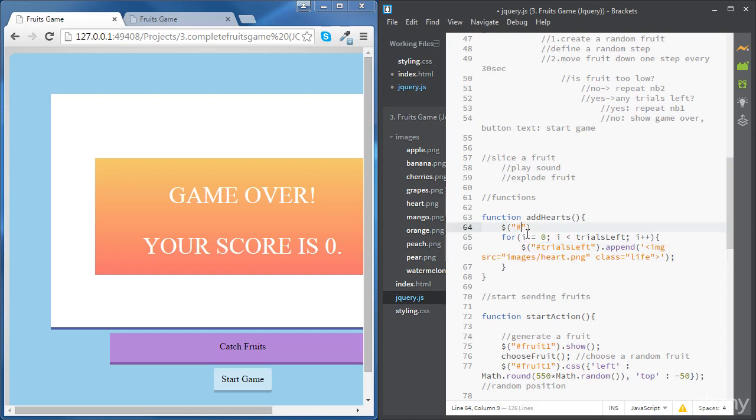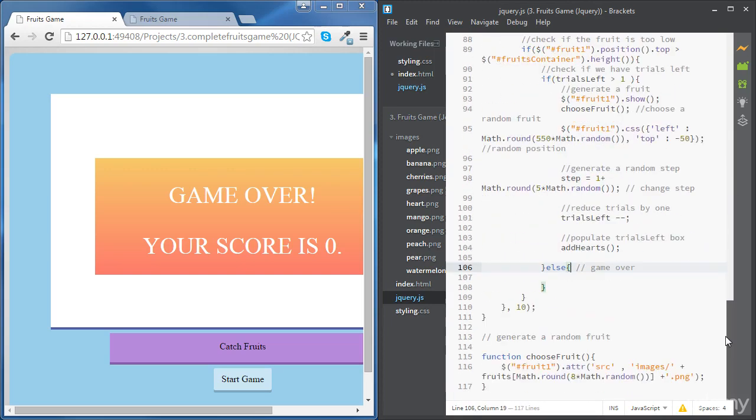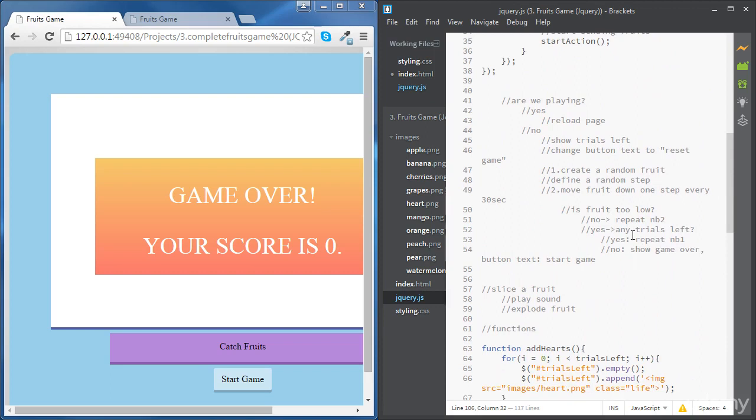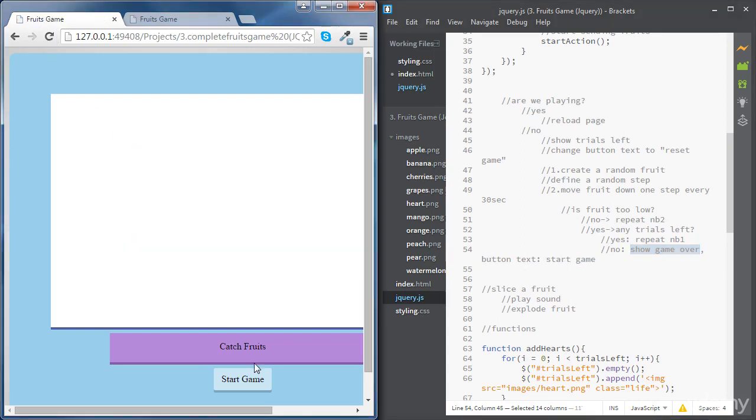And then we are going to use a method called empty. So this method will empty any HTML elements if it's applied to it. Now let's move to the else statement, which corresponds to game over. So inside our code structure, we're saying here that if we have no trials left, then we show the game over message, and we change the button text to start game. So let's have a look at this.